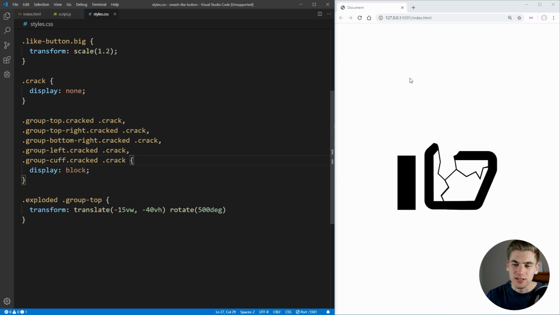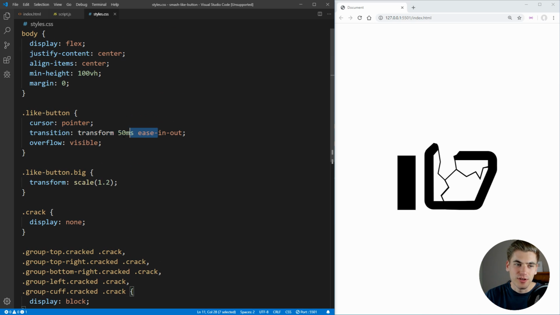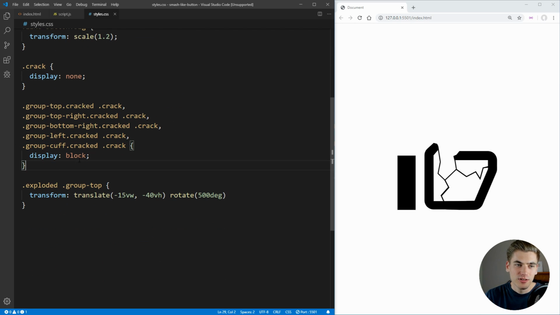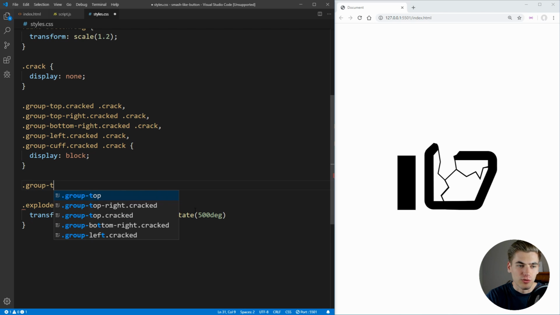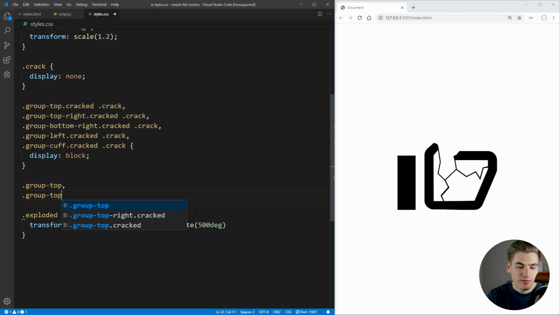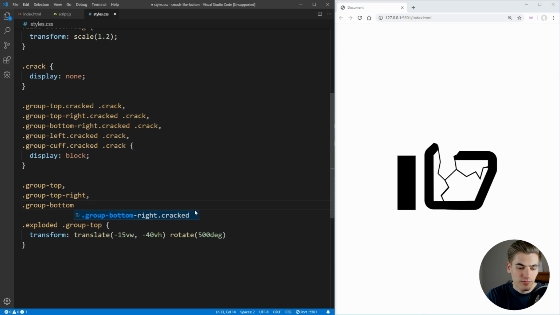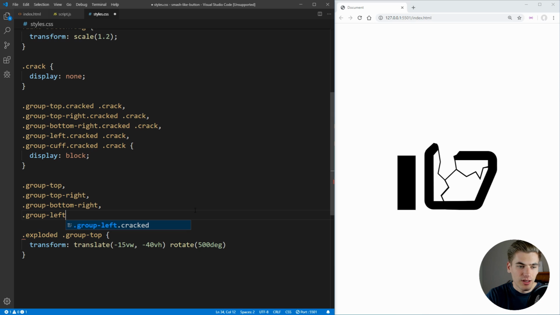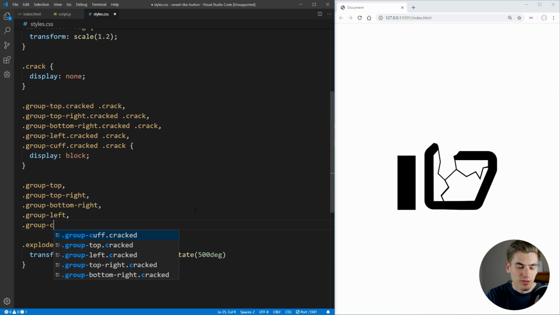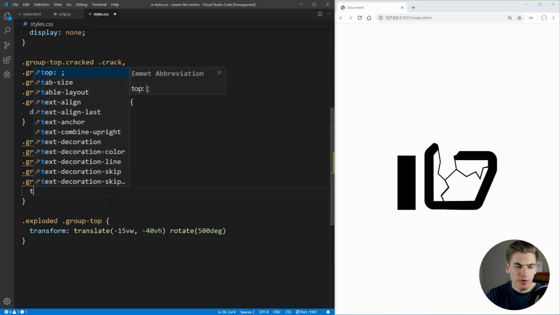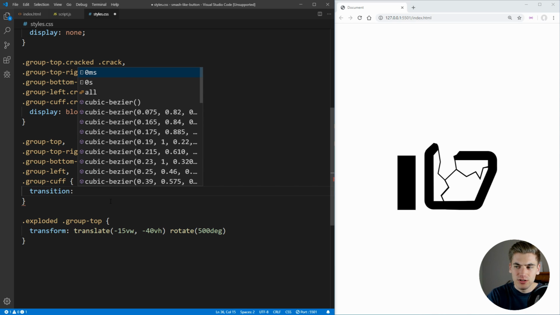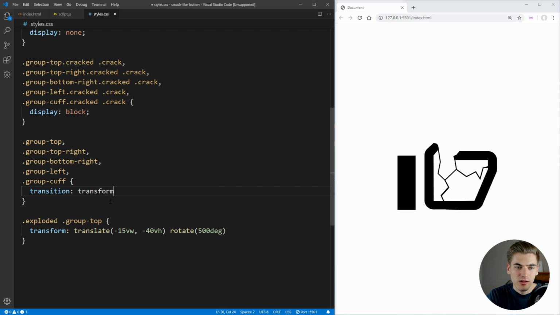So in order to figure out exactly where this flew to and why we can't see it, and also in order to make our explosion animated instead of just popping from one place to another, let's come in and set up a transition, just like we have for our like button, on our actual groups. So we want to select all of our different groups: group top, group top right, group bottom right, our group on the left, and our group cuff. And for each one of these, we want to have a transition. And this transition is going to be just for the transform property again. And we're going to want this to be 1 second, so it's a little bit longer.